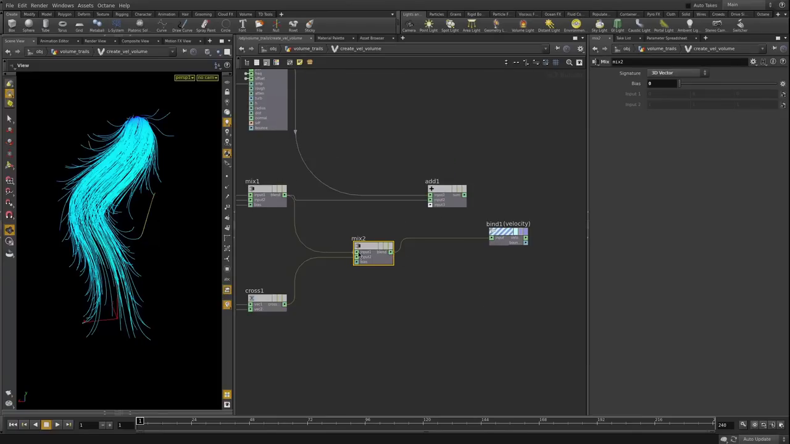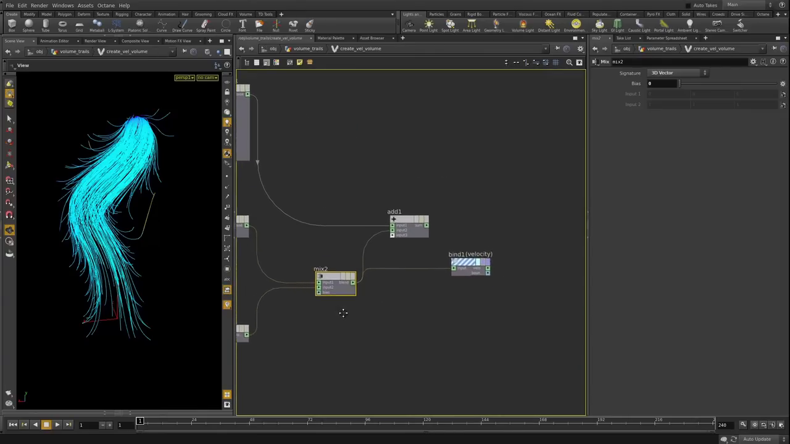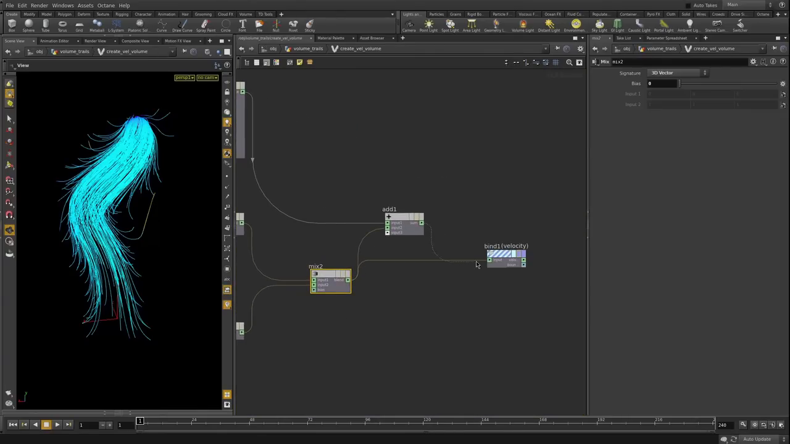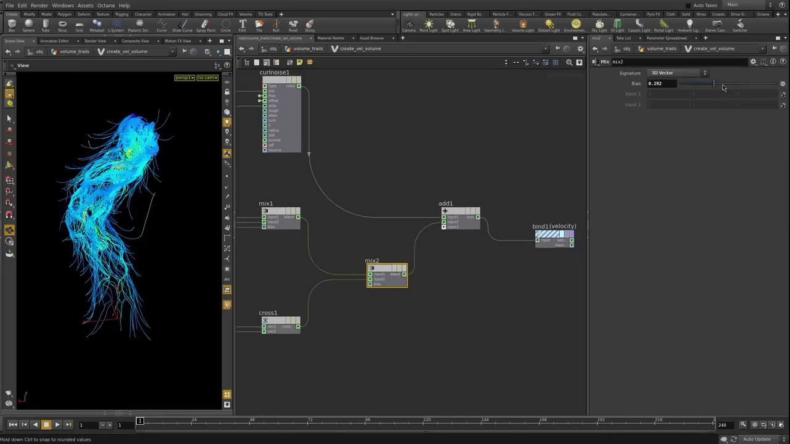So let's connect this mix to the second input of our add that we added back together with our noise, and connect that one to our velocity. Now it would be cool to have the bias of our rotation force. Let's bring that in. Oh, that looks so cool.